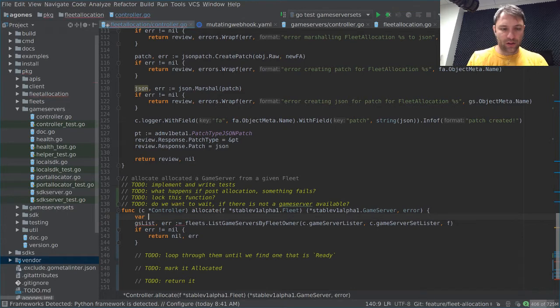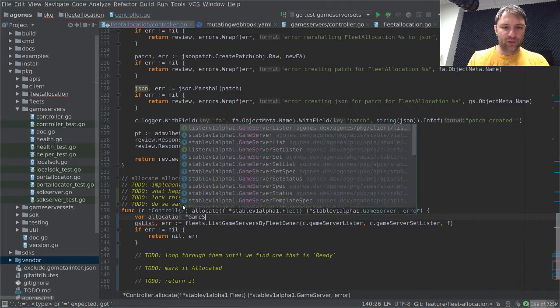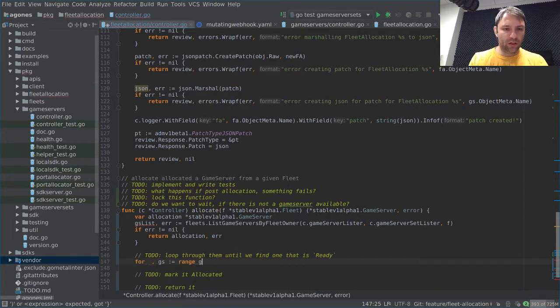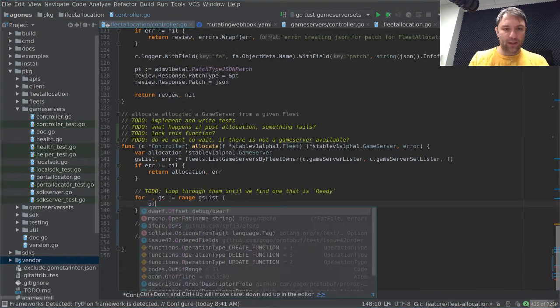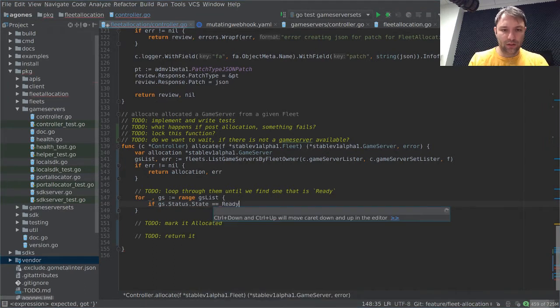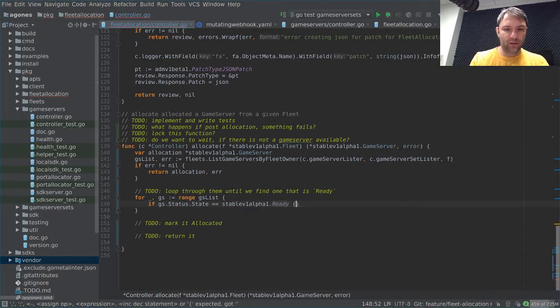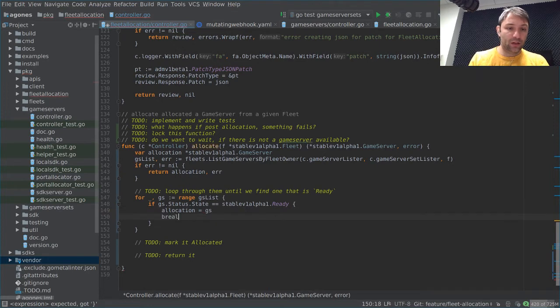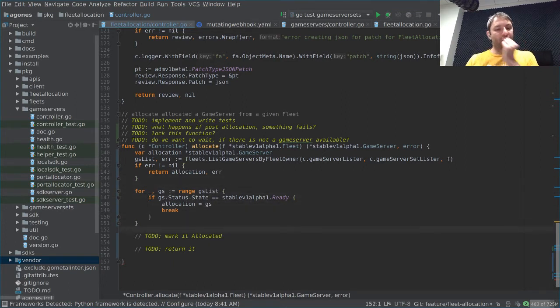I'm going to say var allocation, pointer to a game server. Yeah, allocation's fine. That just makes this easier going forward. So I want to set that allocation. For game server in range gslist, this should be relatively straightforward. If gs.Status.State equals v1alpha1.Ready, cool. Allocation equals gs and break. So just stop looping. Now, if it can't be found, we want to do something special, right? We don't want to do this.